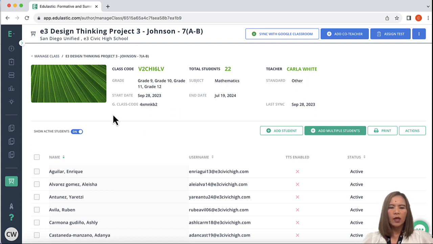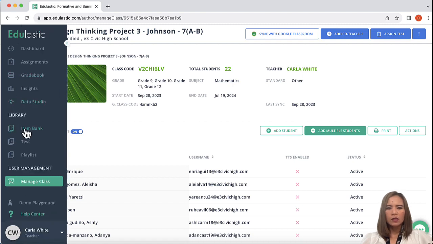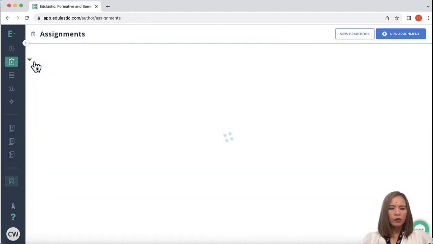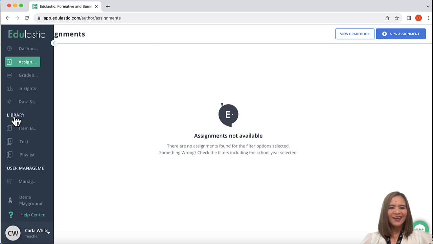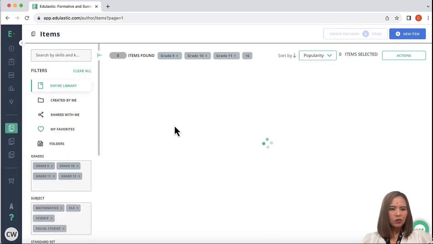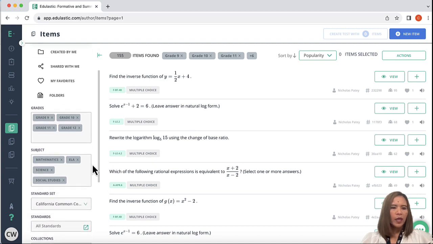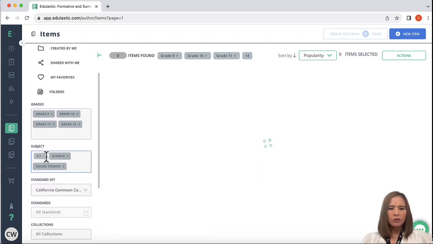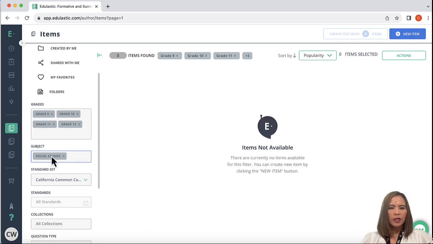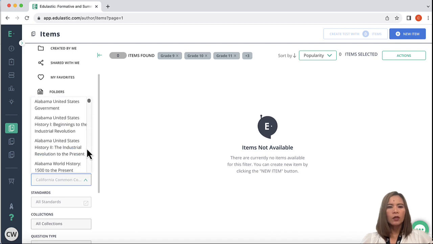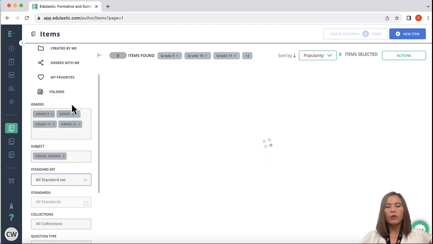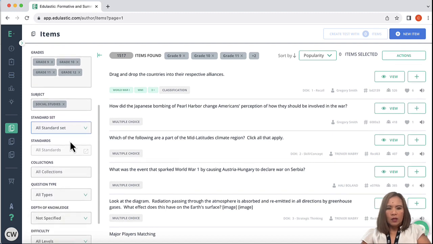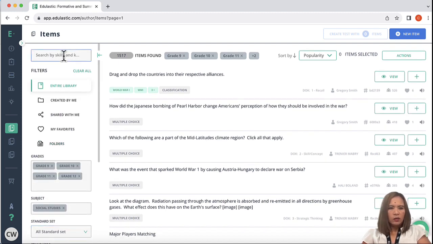So we can use the item bank to be able to create a test. So let's say, for example, since it's Miss Johnson, social studies, and it can be 9th through 12th, and you can pick and choose whatever standards you want. So I'm just going to put all standards set, and I can simply type in whatever topic you wanted to choose. So maybe you're talking about the industrial revolution, so let's say you want to do that, then it will show you options of questions.